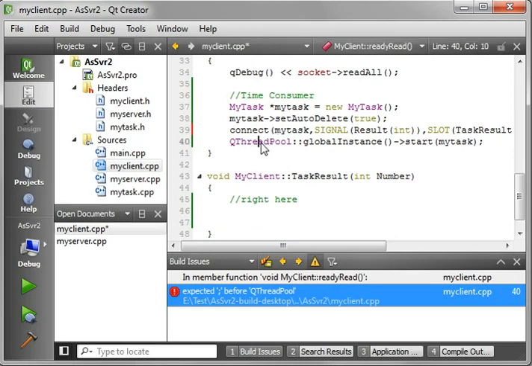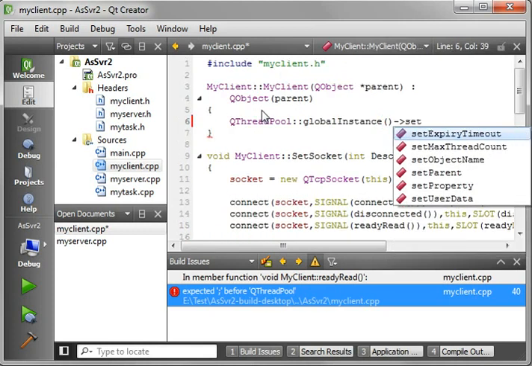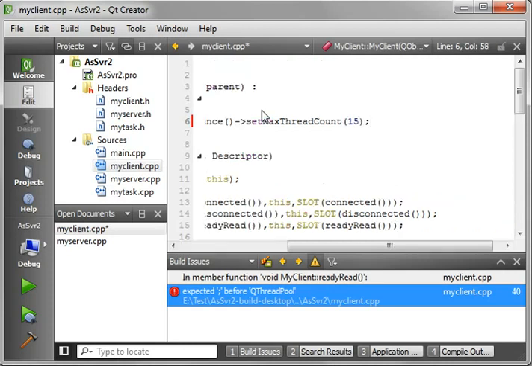But anyways, we make our global instance, and we're just going to start our task. And if you really wanted to get kind of cool with this, you could say, at the very beginning of all of this, set max thread count, and we'll just say 15. So you can have 15 threads running at the same time if you really want them.